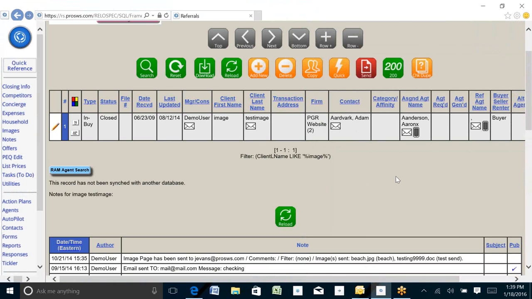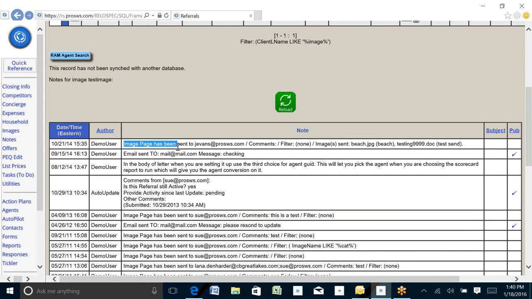When you send an image, a note goes into the notes file telling you what image you have sent and who you have sent it to.